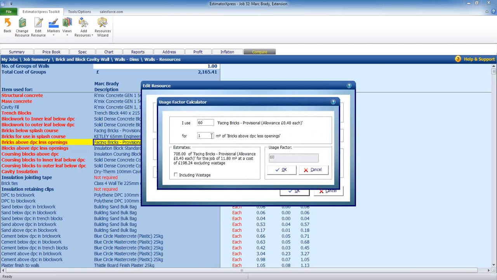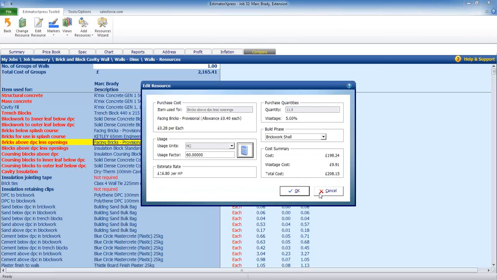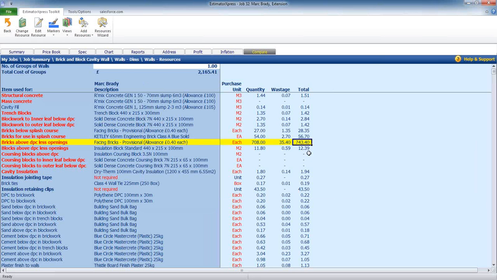It calculates based on a rate, 60 bricks over a square metre. We've got 11.8 square metres of wall to cover, so we've got £708 worth of brick for the brickwork shell. Now we've got a bit of wastage in there, 35 bricks we'll probably waste, so when we order the bricks, just for that element, we'll need to order 743 bricks at that stage.